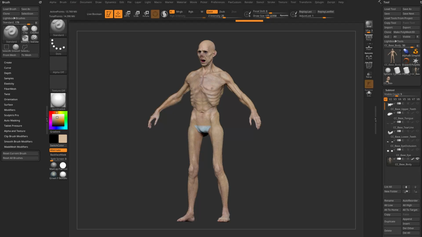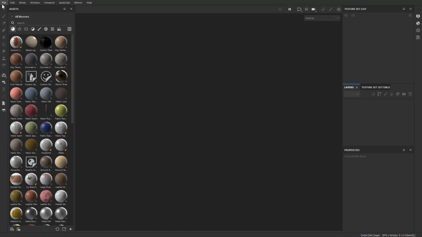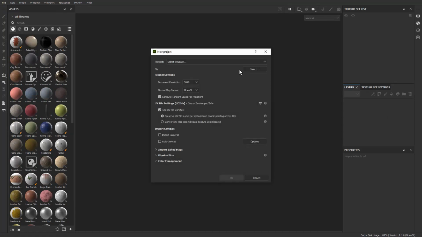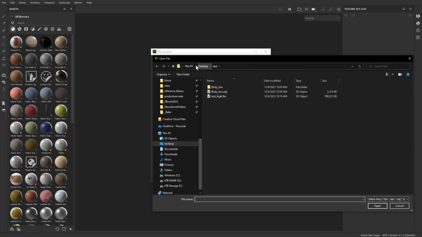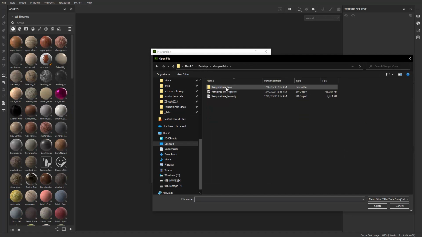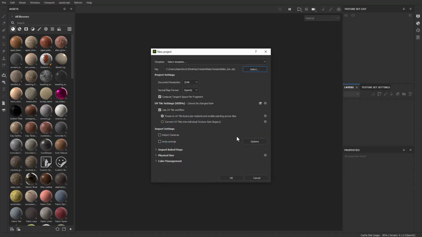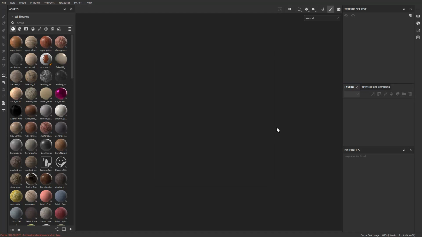Once that is exported, let's go ahead and open up Substance Painter. We'll go to File, New. We're going to select our OBJ. So again, under our desktop Vampire Bake, our Vampire Bake Low OBJ, we're going to use the UV tile workflow. We're going to make sure we preserve our UV tile layout per material. And we're going to be working at 2048. It's totally fine, and that's again for each UDIM. So we're going to hit OK.